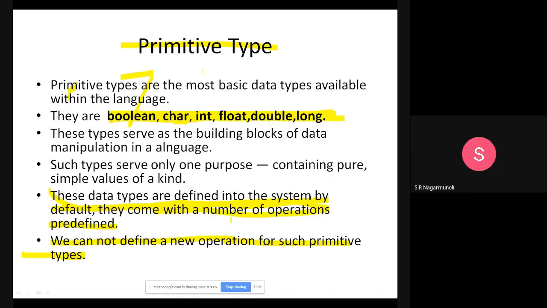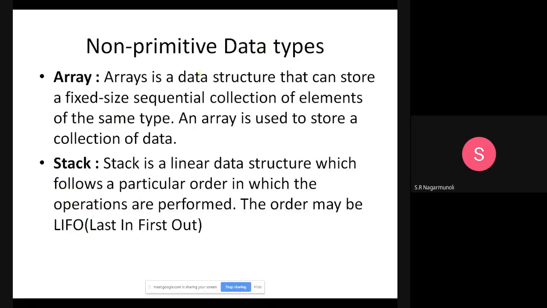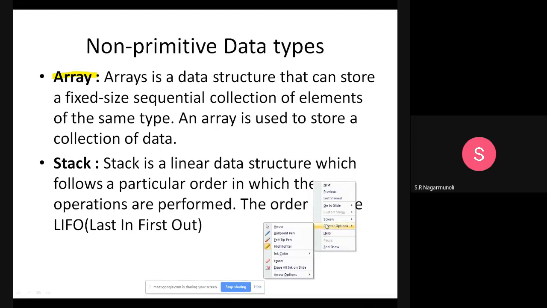Whereas for the user defined data types, we have to define the data type and we have to define what type of objects we want and what operations we want to perform on them. So let's see some of the non-primitive data structures. The first one is an array, which you all are very, very familiar with.